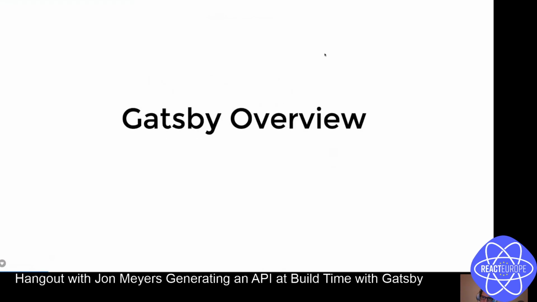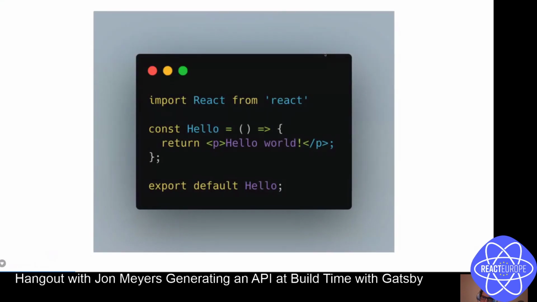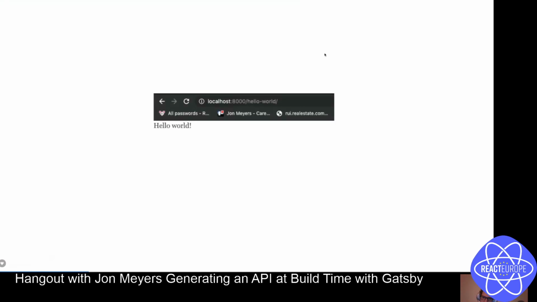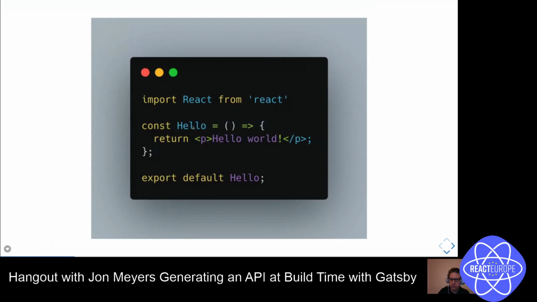So let's have a look at a Gatsby overview. By default, Gatsby will read over your pages directory, and any JavaScript files in there that contain React components will then be turned into static pages. So it'll create the HTML, CSS, JavaScript pages for you, and it will also configure the router. So you'll see here, I'm just going to localhost/hello world, and I'm getting that hello world message. So I haven't needed to set up any routing. It just knows if it's in my pages directory, it's going to read that component and create the static page for us.